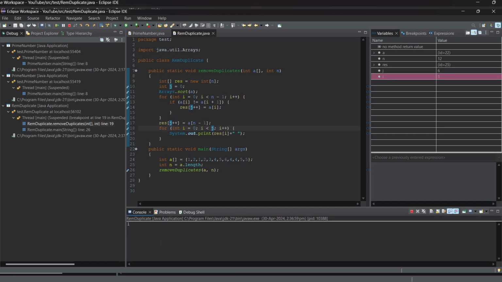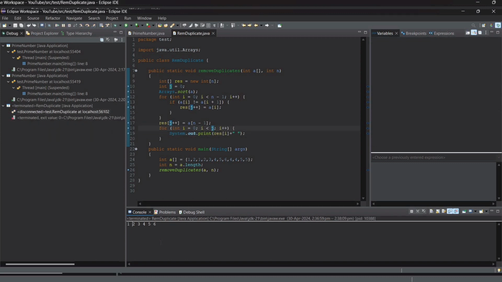So like this you can do for the rest. See, all the values are printed here. So like this it will work.